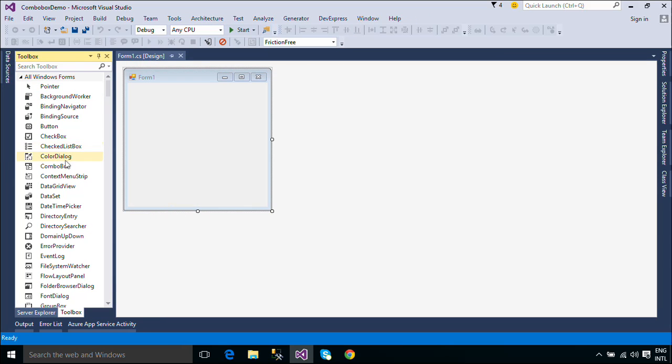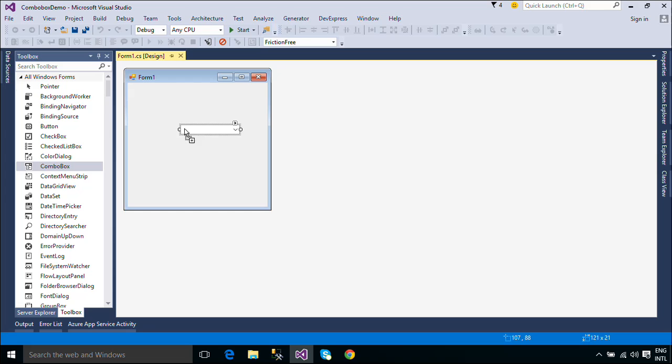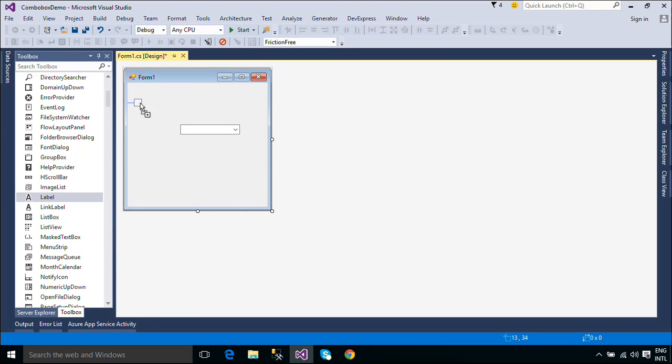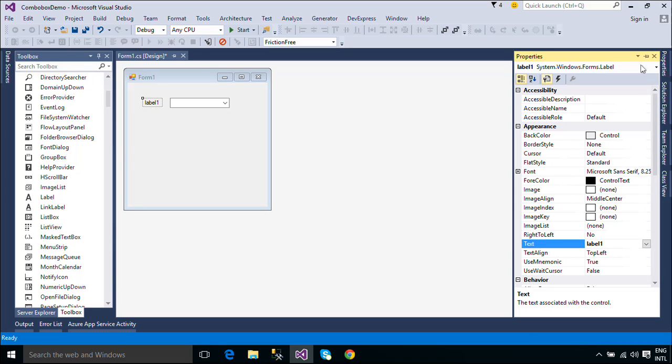First, you need to add a combo box, and a label to show text when you select a value from the combo box. A combo box displays a text box combined with a list box, which enables the user to select items from the list or enter a new value.